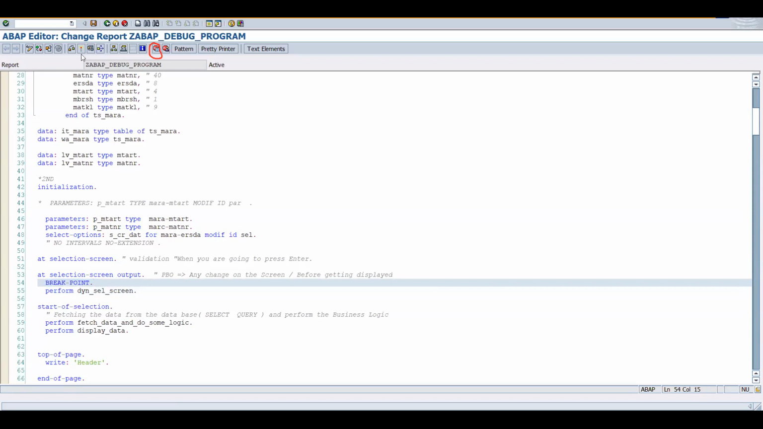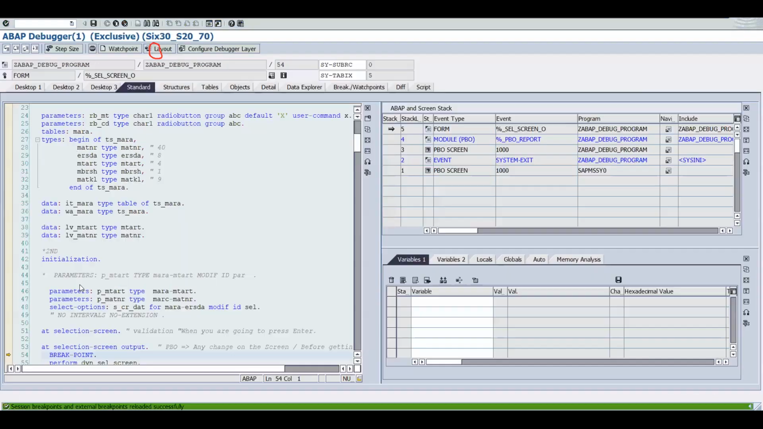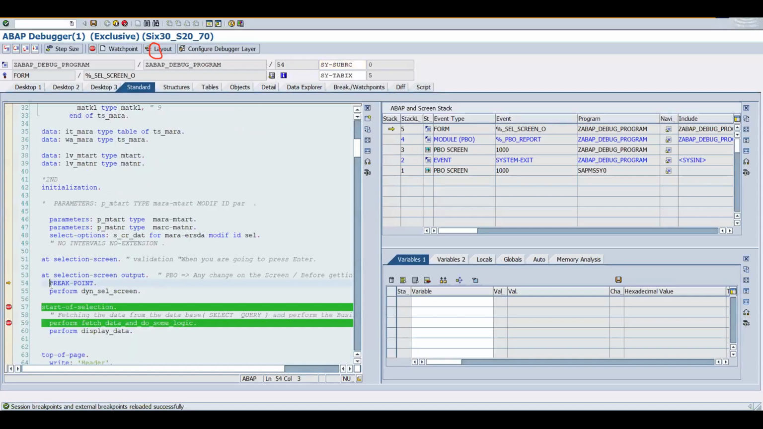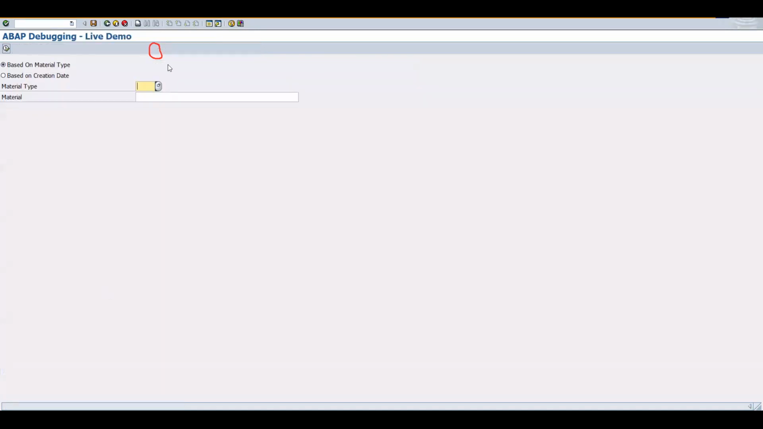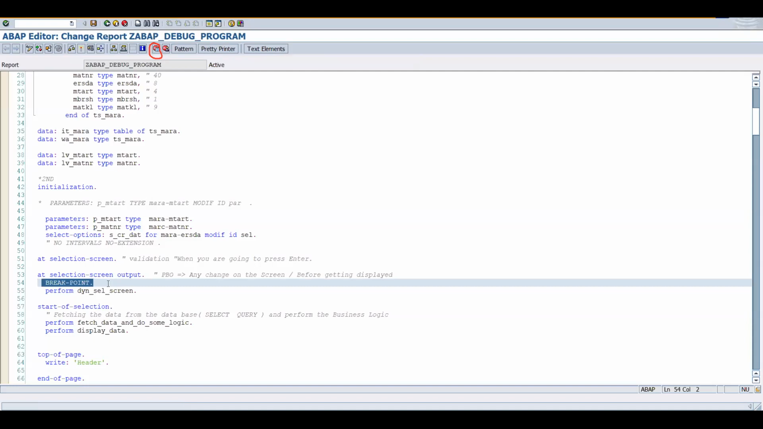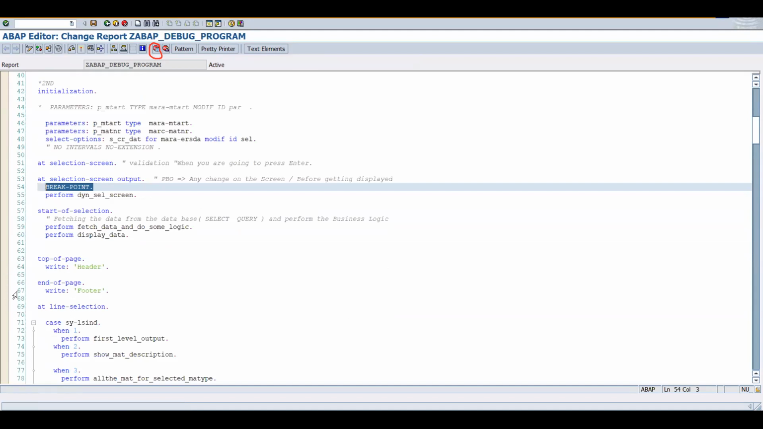So this is the point. Let me show you the hard-coded breakpoint over here. If you run this one, you can see that it will stop, right? You can see that at the breakpoint, it stopped automatically. So now you will say that you require a hard-coded breakpoint, but you don't want to put the session breakpoint and all these things every time you enter the transaction, right?